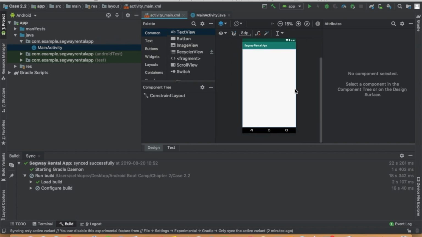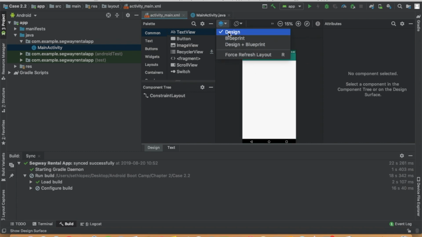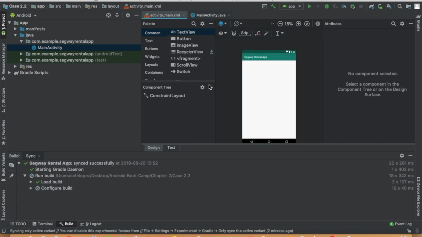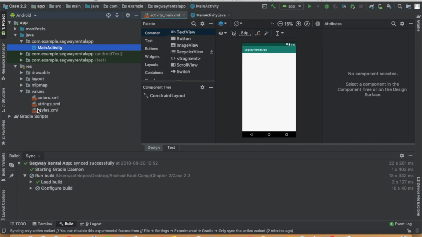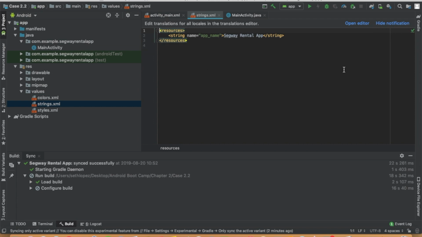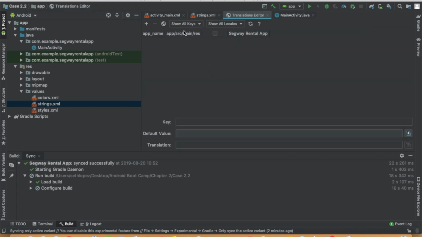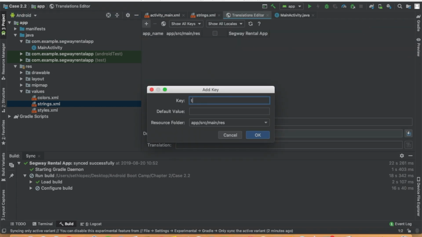On the bigger screen on campus, it wasn't. It's because my Mac screen is tiny. Okay, so we have this. This stuff doesn't matter right now. Go ahead and add those string values real quick. So open editor, add, so we have text title. And that is Segway Rentals.